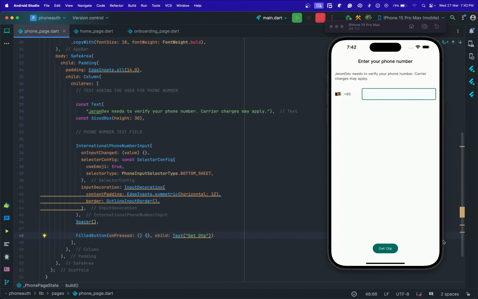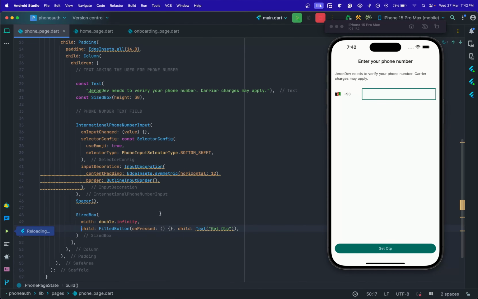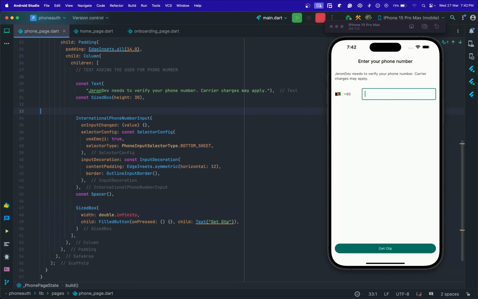And I want this to stretch to 100% of the screen width. So I'm going to just wrap it in a SizedBox and then give it a width of double.infinity, and that should do the trick. So this is what we have for the phone number input. Now I'm going to just add this const here, and also remove these comments.